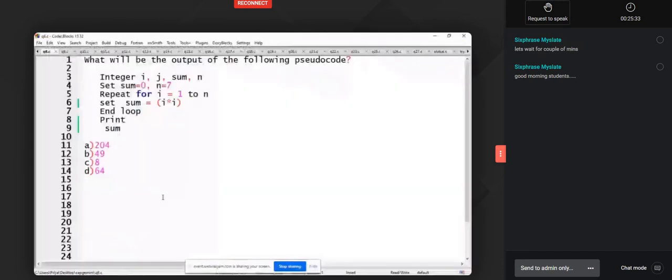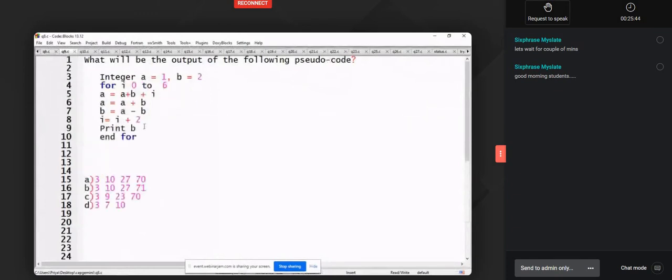Okay, so in the last class we completed up to this problem, right? So far we have completed 8 problems in our last session. Today I'm going to start from this ninth one. So solve this one, guys. I'll give you 1 minute.